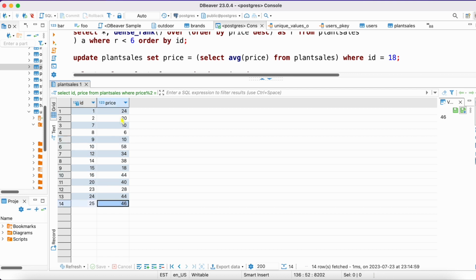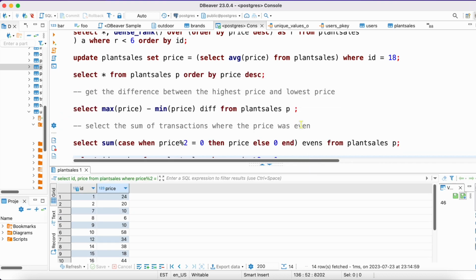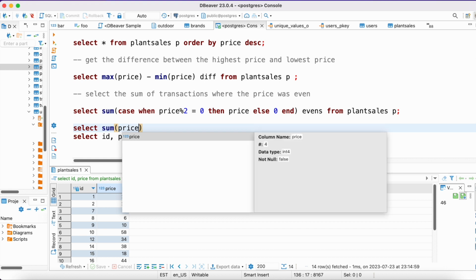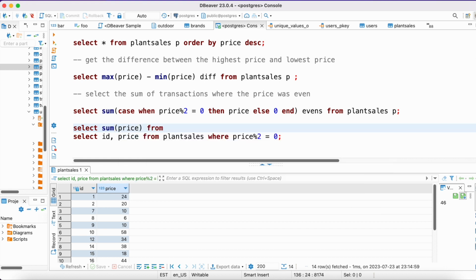And then apparently when you add all this up, it equals 420, right? Select sum price from this subquery here. And it should equal 420.